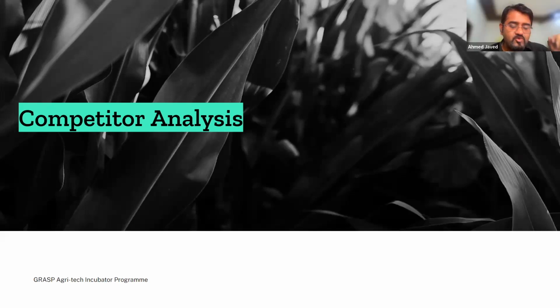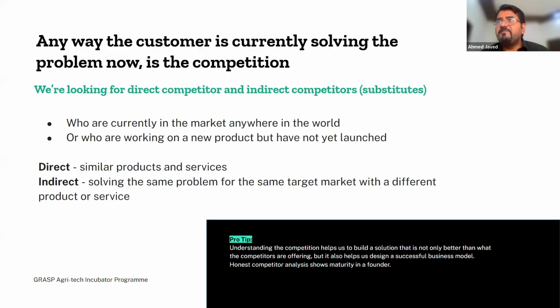So moving on to competitor analysis, right? This is where you start to look at what else is out there that is solving the challenges that you have identified in your value proposition, so to speak, if we were to use the particular tool.